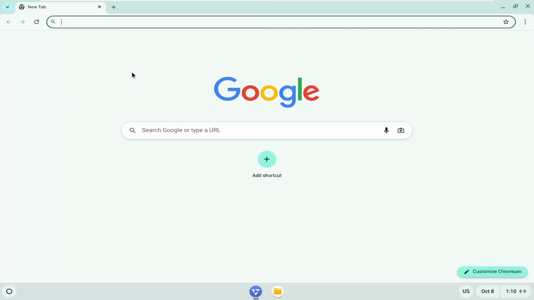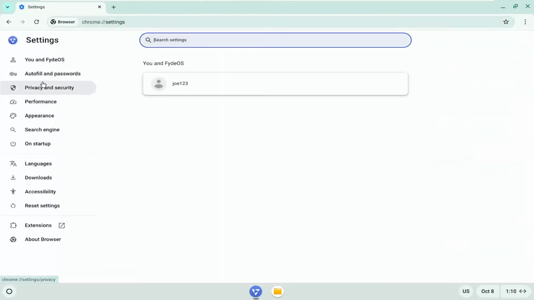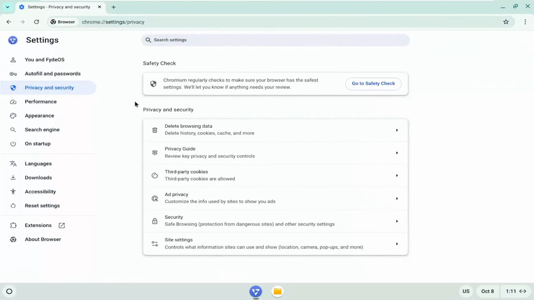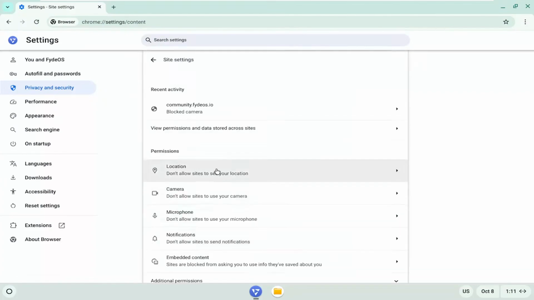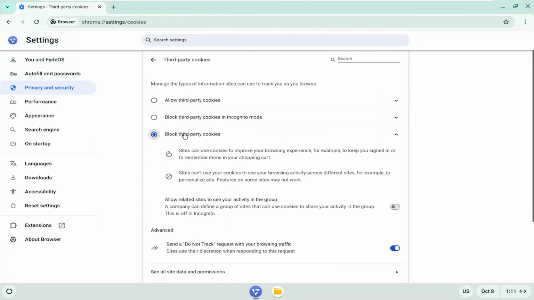So all you have to do is open up your Chromebook browser and select the menu icon up at the top right, and then go down and select Settings. On the left panel, select Privacy and Security, and then underneath Privacy and Security over here on the right, select Site Settings. Scrolling down underneath Content, you want to select where it says third-party cookies, and you can select block third-party cookies, and that's all you have to do.